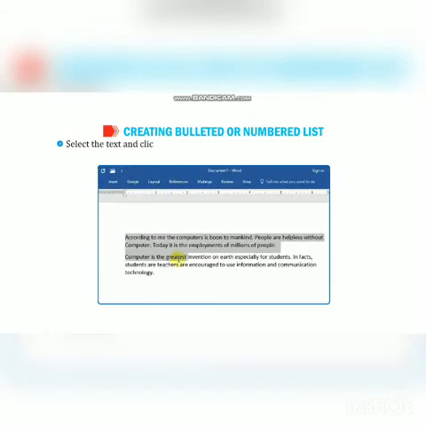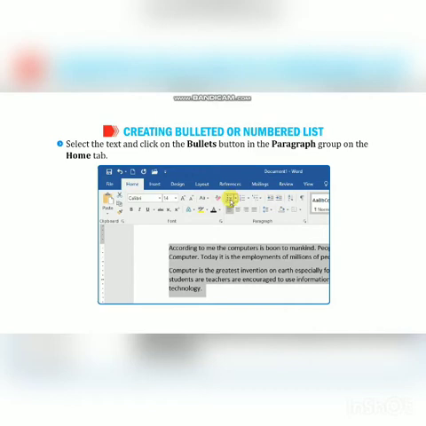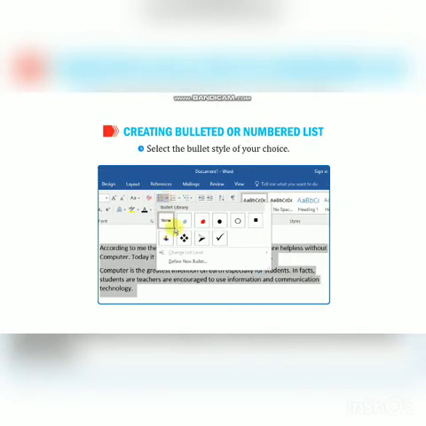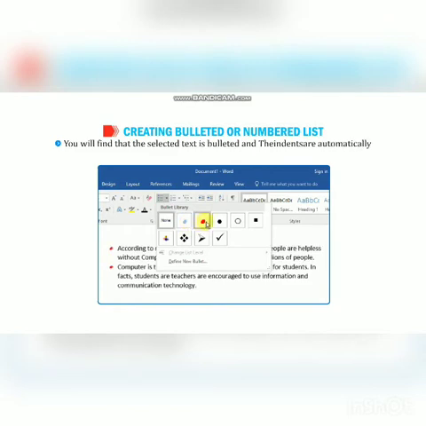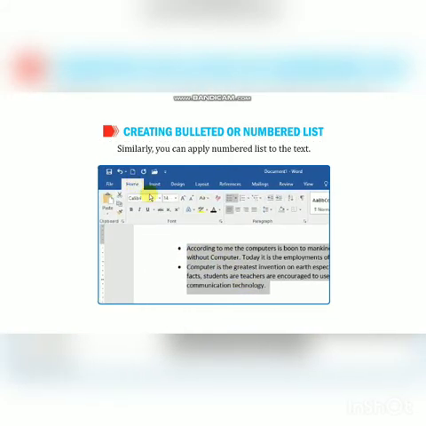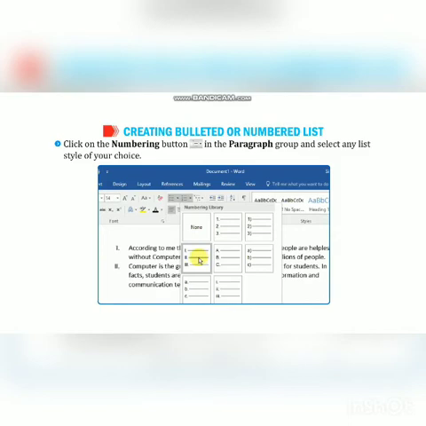Select the text and click on the Bullets button in the Paragraph group on the Home tab. Select the bullet style of your choice. You will find that the selected text is bulleted and the indents are automatically adjusted to separate the text from the bullets. Similarly, you can apply a numbered list to the text. Click on the Numbering button in the Paragraph group and select any list style of your choice.